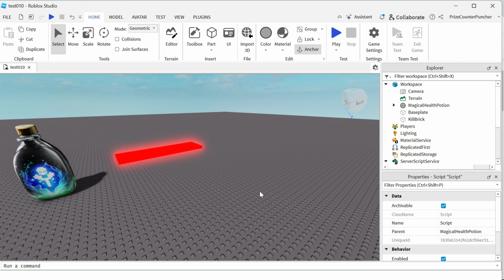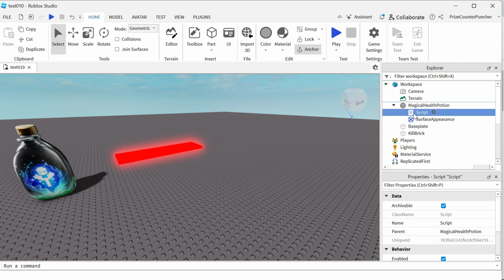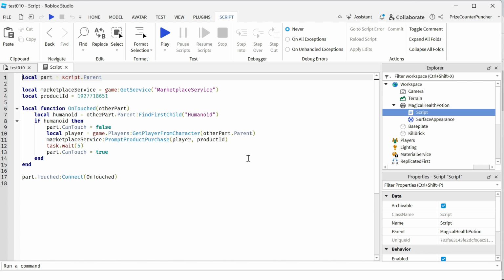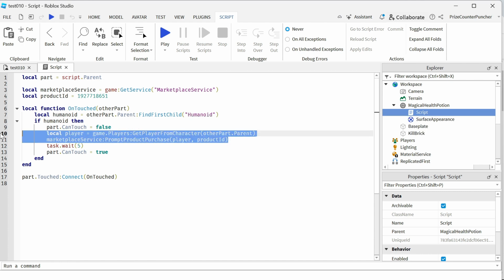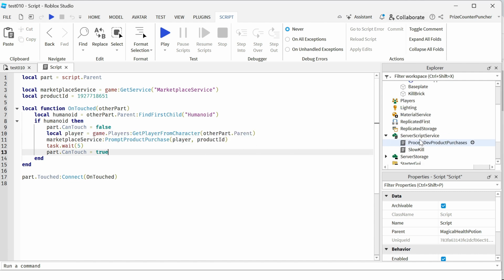In this video, you're gonna learn how to make a magical developer product. Here you can see I have a magical health potion. Inside my magical health potion, I have a script. Basically, when the player touches this magical health potion, it's gonna prompt the player to buy a developer product. When the player clicks accept, it's gonna kick off another event.